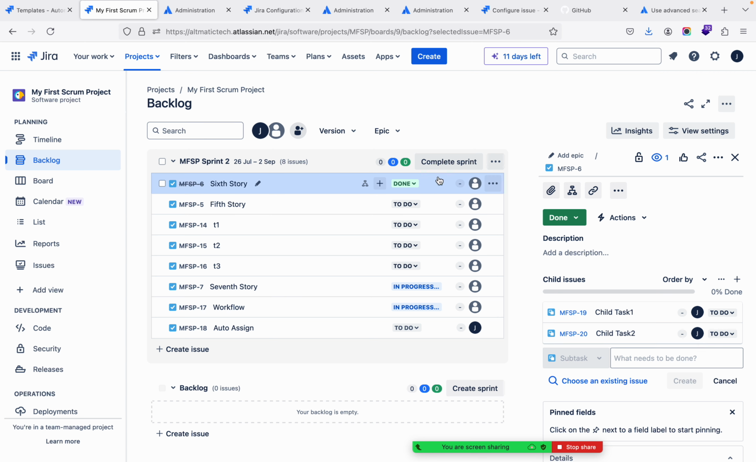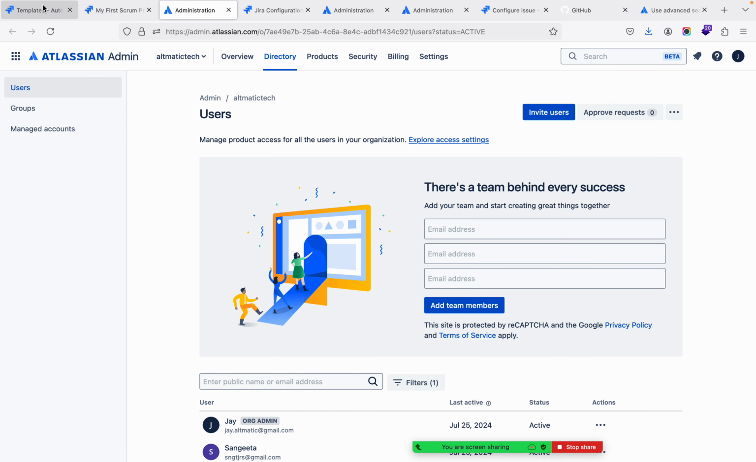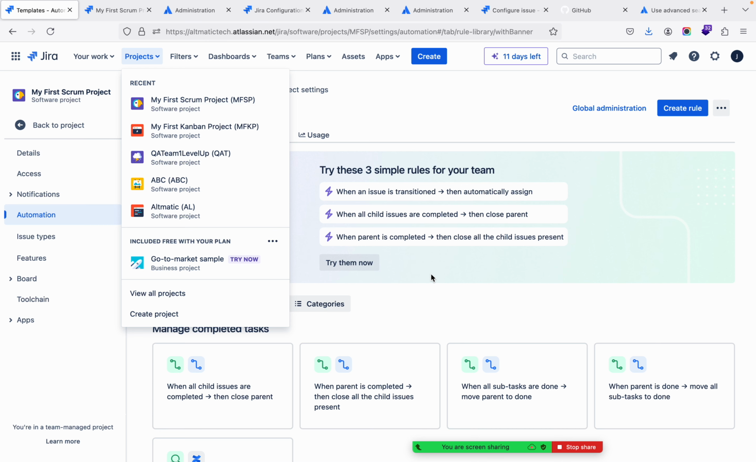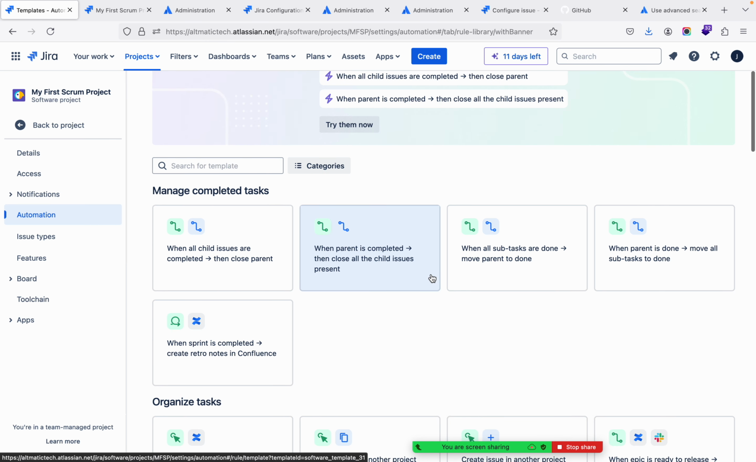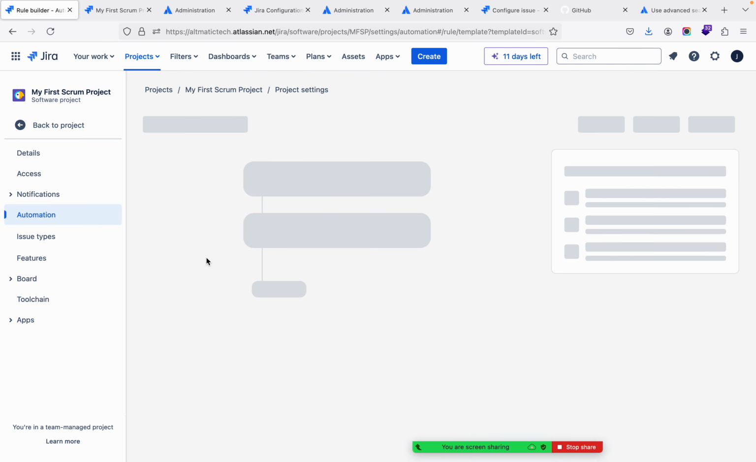If I'm making the main story done, the children are not done also. I believe that if I'm doing the main task as done, and my rule in the team is that all child tasks would be done. But by default, Jira is not doing this. But if you go inside the automation, let us use this one.